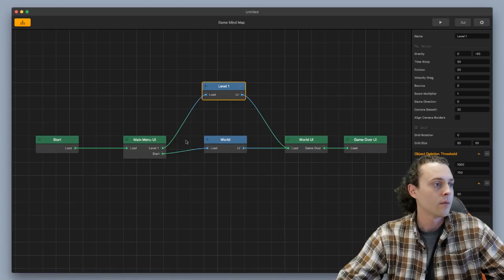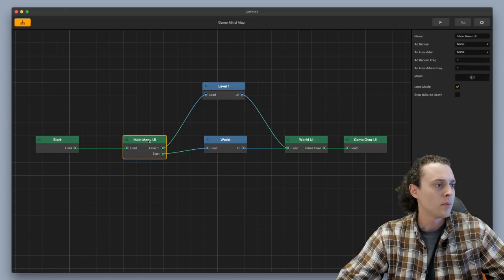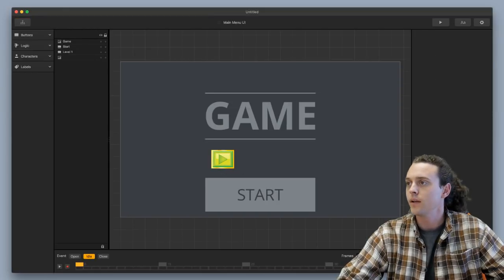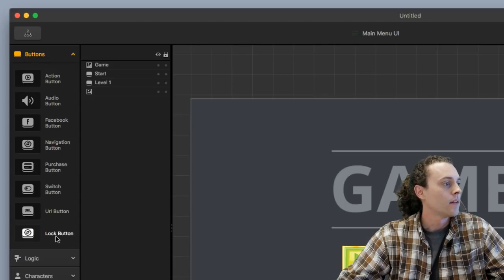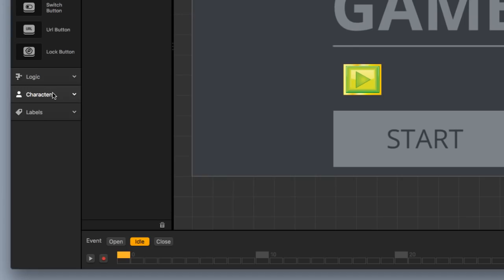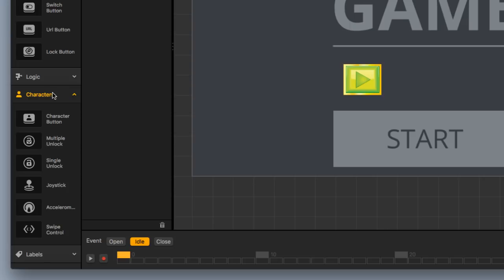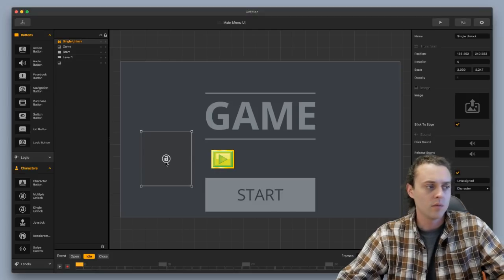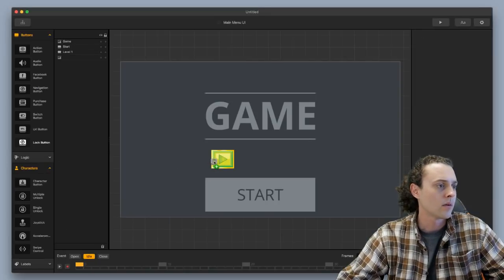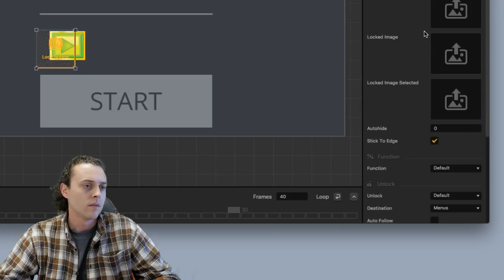Level 1 here. There we go. Now this is the part that's a little tricky, okay? This is the little move. We need to have an unlock button, okay? Or a lock button, sorry. And yeah, single unlock. What does this do? Show through selected. That's not what I'm looking for here. I'm looking for a lock button. Image, locked image.